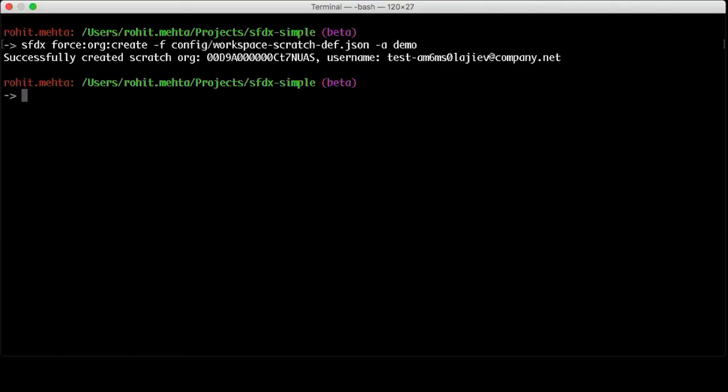How many logins are you going to be able to remember if you were to create hundreds of these Scratch orgs in a week? Once you've created a Scratch org, these should appear in the output of your org list command.